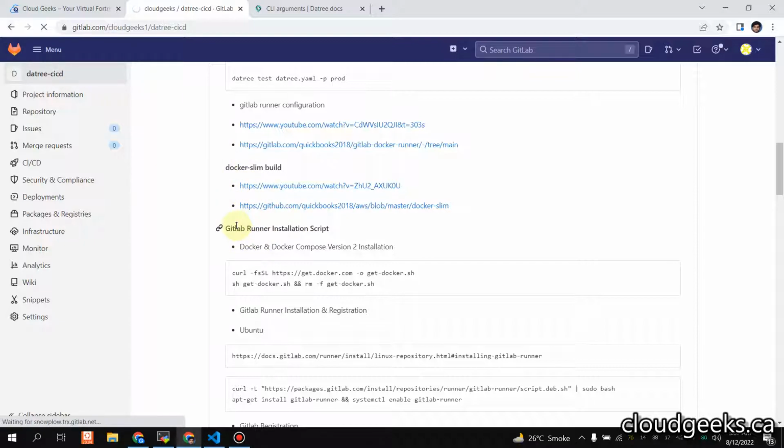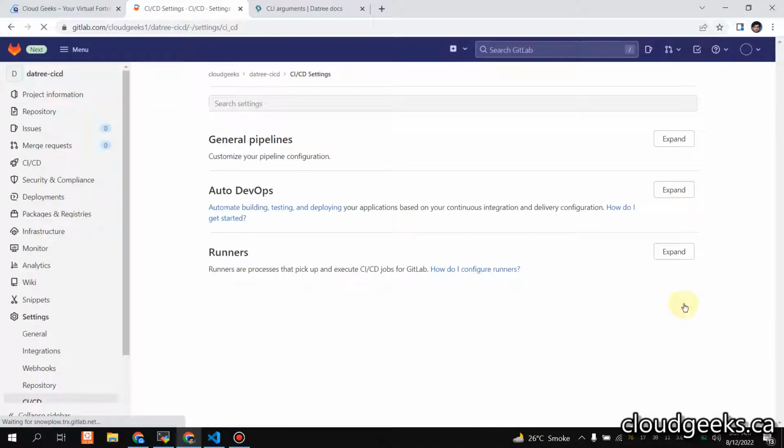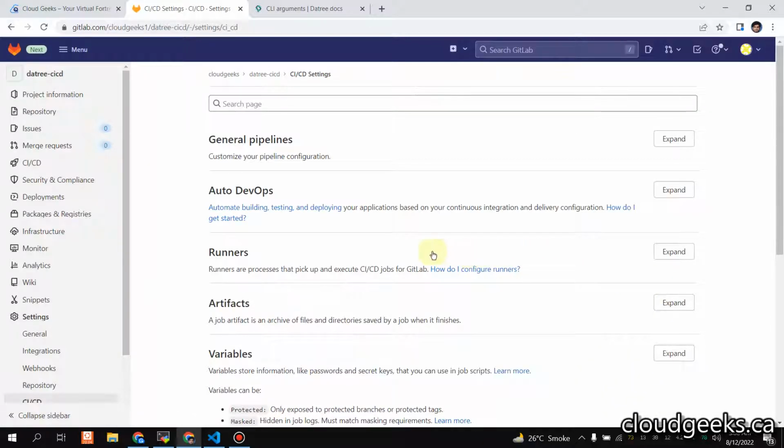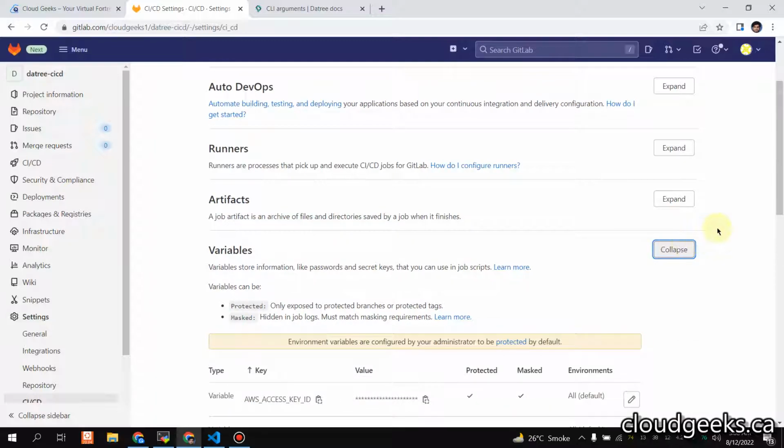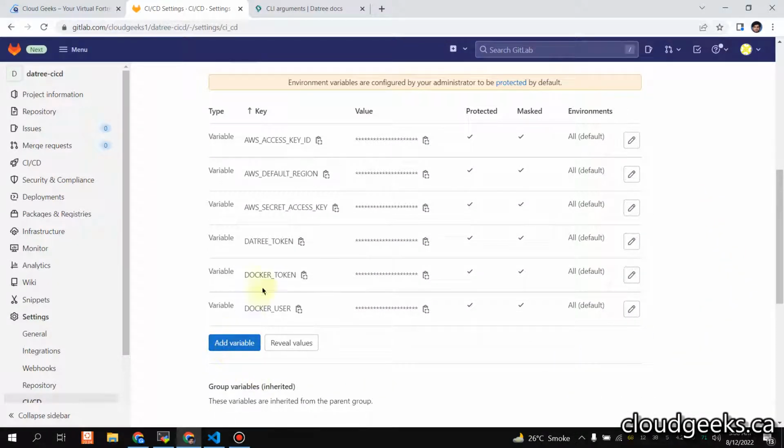Before I start, all you need to do is simply copy and click these commands, and we are going to install everything. These are the variables. If I click expand, you see, this is the Datree token I'm talking about. You need to create this variable. Some of the other tokens I've created are for my Docker Hub registry: this is my username, and this is the Docker token.